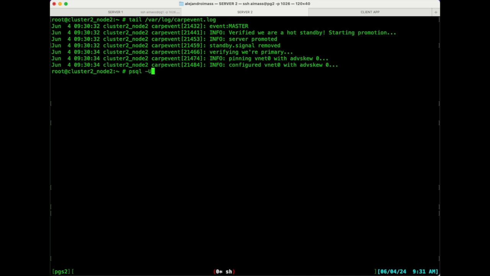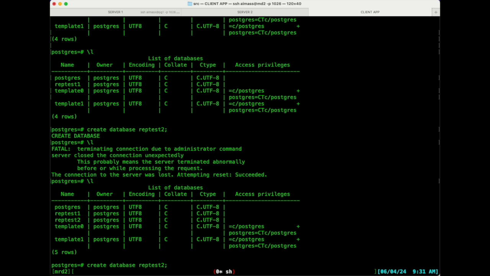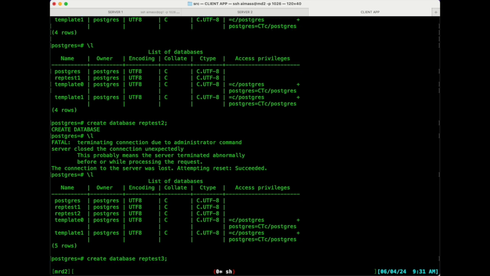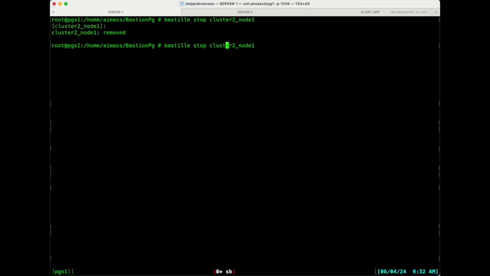Now we log into the new master server and confirm that there are no backup servers replicating from it at this time. From the client, we will now create a third test database before we stand the new backup server up. On the original master, let's power up the failed container.